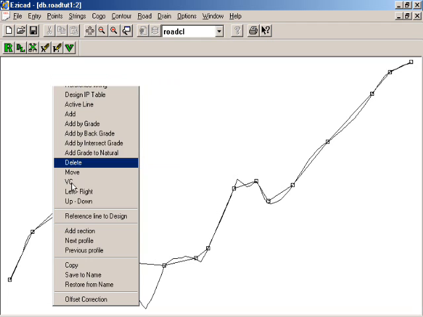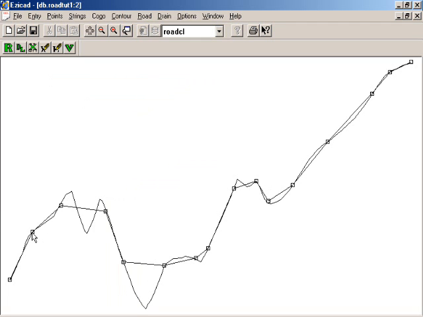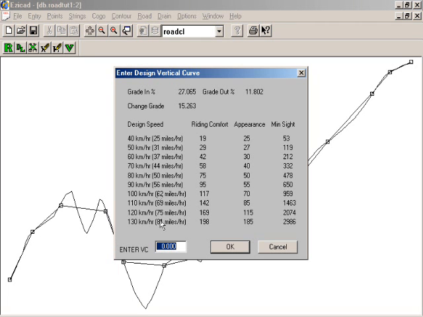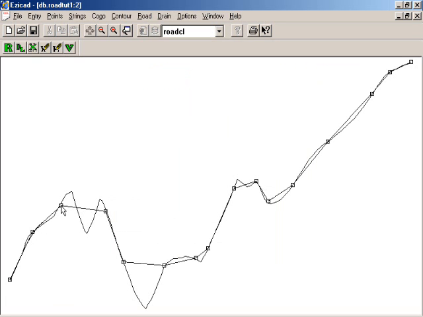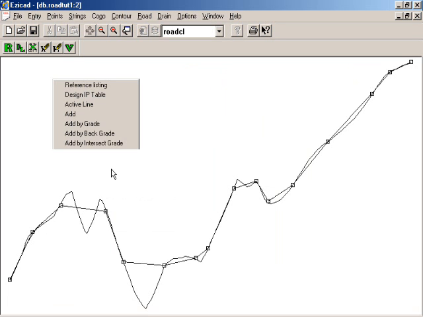Our first refinement will be to add some vertical curves, so right click to get your menu and then select VC and point to the IP. You will see a table appear showing you the grade in, the grade out, the change of grade and some suggested values for different speeds. You can enter whatever value you like. The table is there as a suggestion, as an amalgam of various standards.